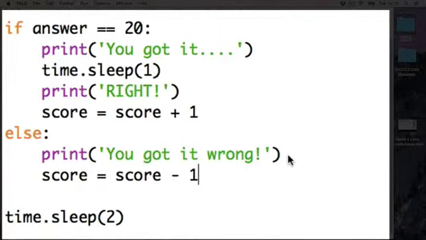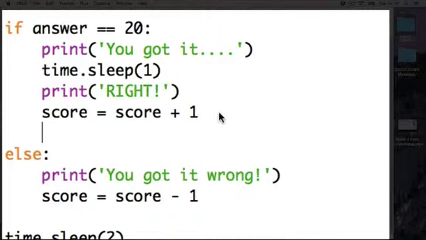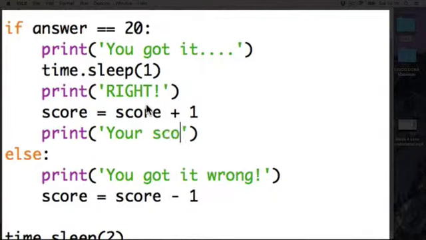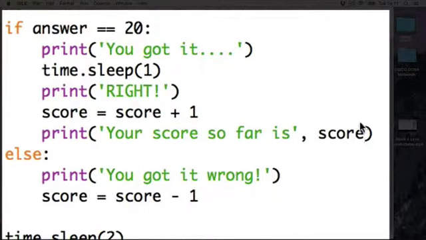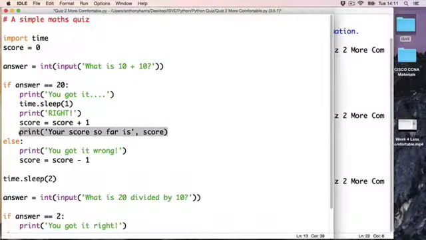And then we can tell the user their score. So after we have updated the score, let's say print your score so far is, then comma outside of the string and the name of the variable, which is score. And we can copy that and paste it here as well.